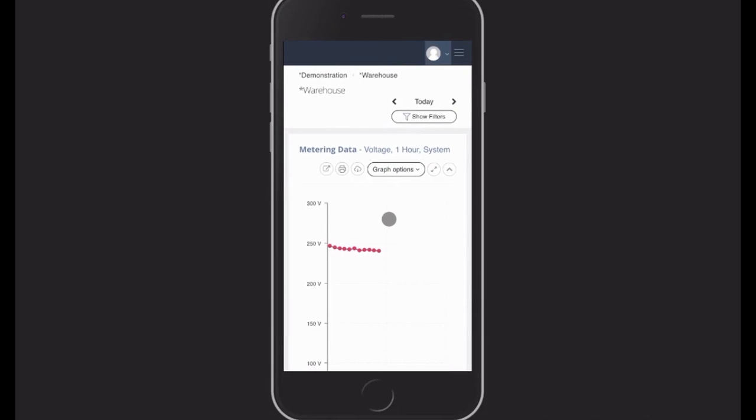If you wish to navigate to different clients whilst on the mobile view, these can be accessed from the main menu at the top here.